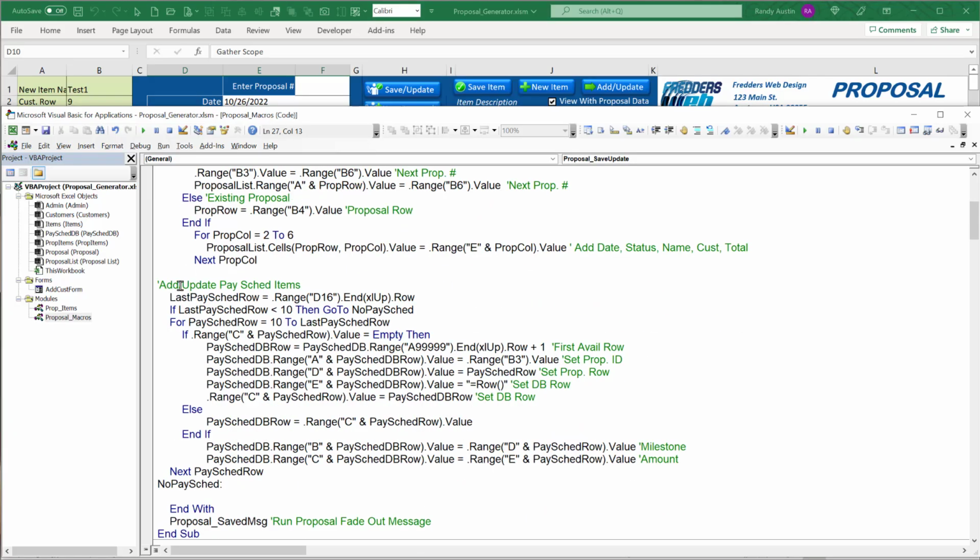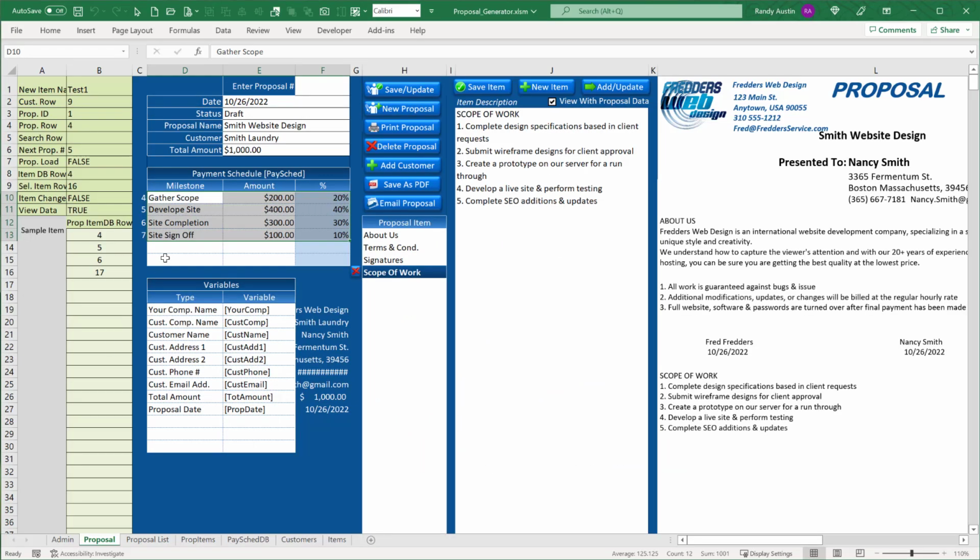Okay, so the first thing is we want to determine the last row of the payment schedule row. What is that last row? And that's going to be based on D16. So the last possible row here is 15. So we're going to use that, right? Our last row in this case is 13. So we're going to run a loop from 10 to 13. We're going to save all this information.